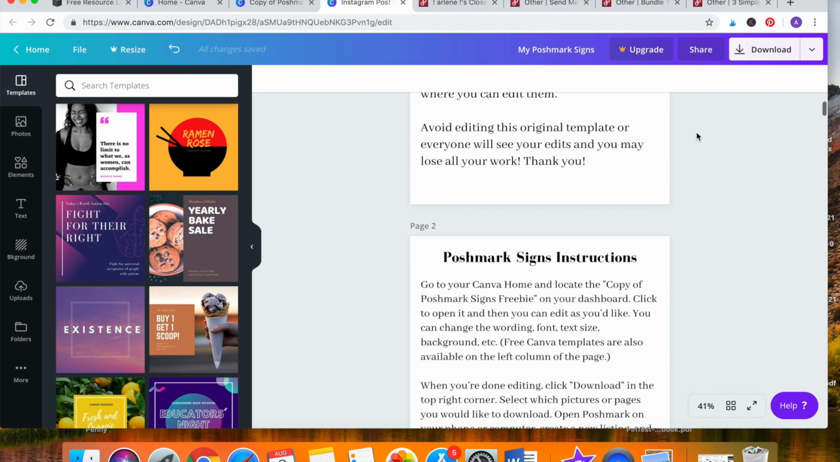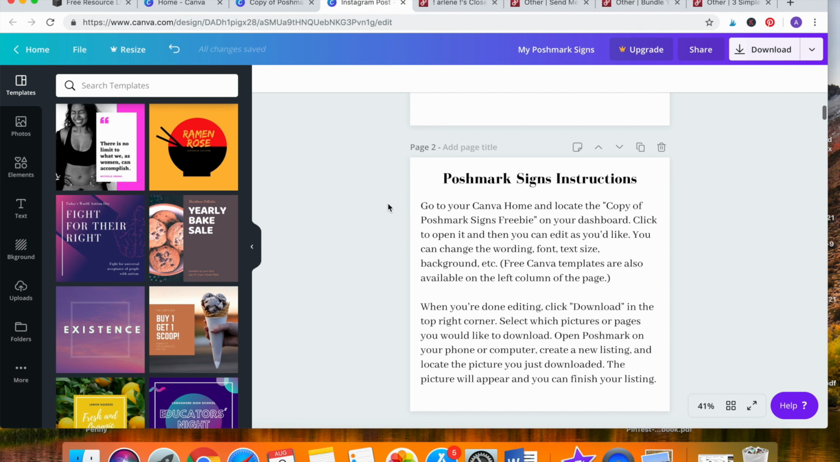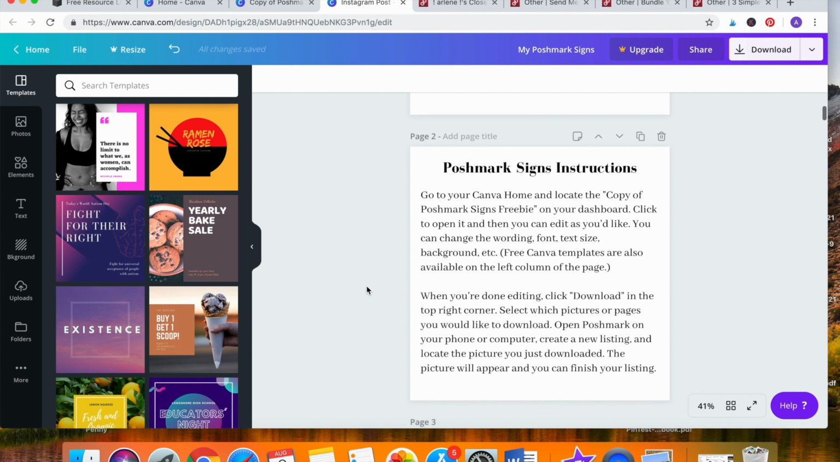So I made this in a square-shaped template, and I'm gonna scroll down, okay? So it says, go to your Canva home, locate copy of the Poshmark signs freebie on your dashboard. Well, it already pulled it up for me, right? It said copy of a copy. Click to open it, and then you can edit as you'd like. You can change wording, font, text size, and background. There's also free templates available in this left column here. And when you're done, you will click download in the top right corner, select which ones you want to download, and then it will go to your phone or computer.